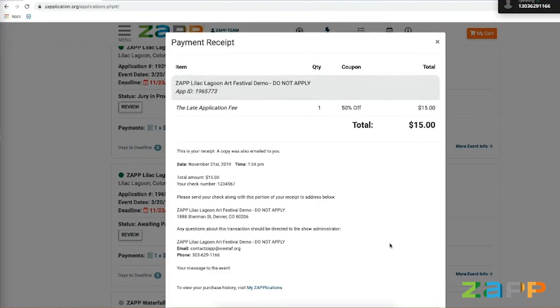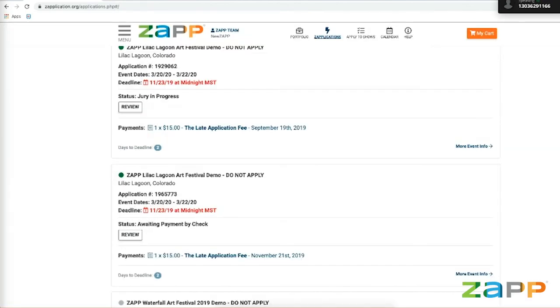So there's always a way for artists to verify. They have those 3 methods of verification. It's similar to how it was before. It just looks a little bit different on my ZAPPlications where it lives. But that's pretty much the only difference. And it's very clearly next to payments.